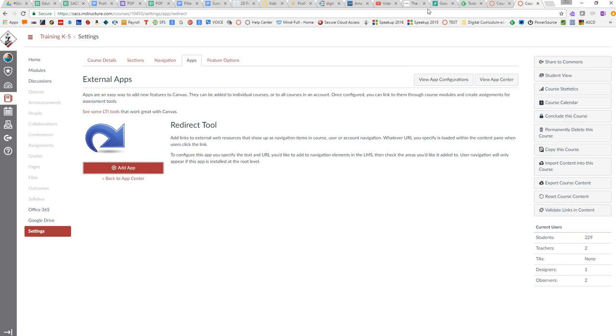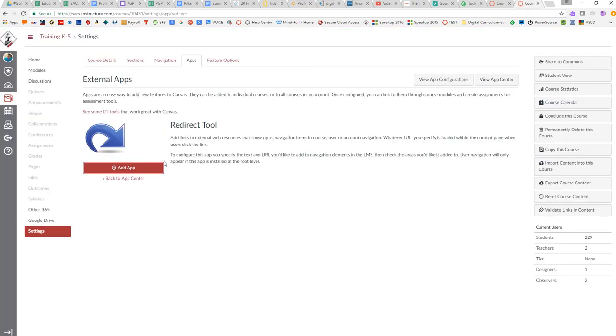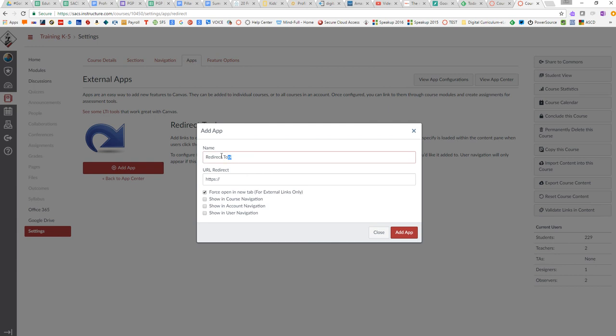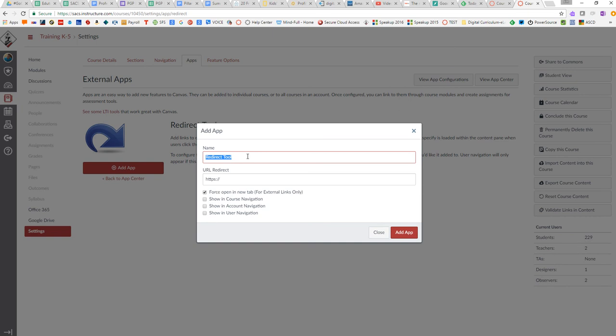So the first thing I need to do is make sure I have my URL. I'm going to just grab kidsnationalgeographic.com, and I'm going to click Add App. Now for name, the name is what's going to show up over on the left-hand side. So I want it to be called National Geographic.